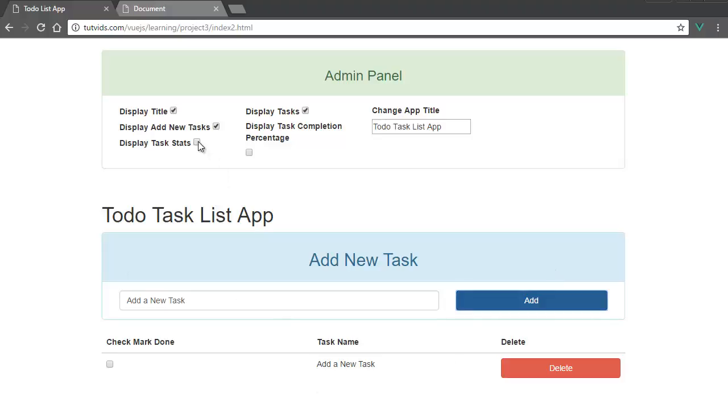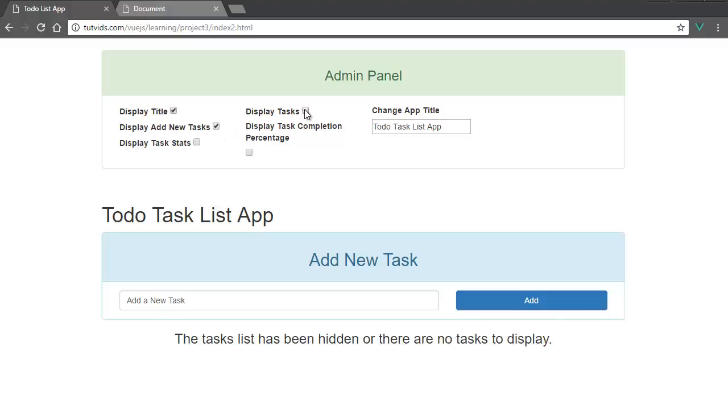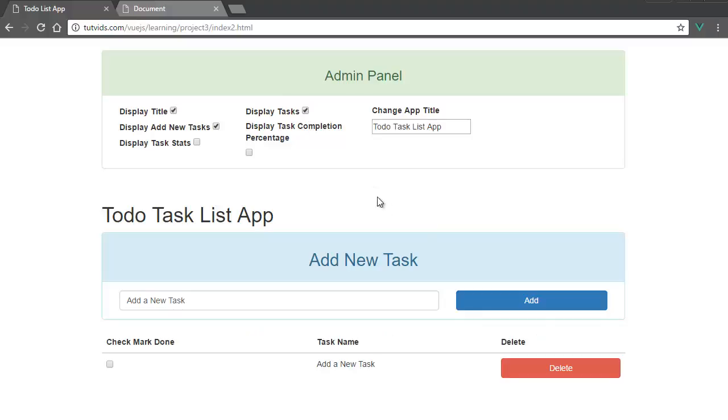And if we go back here and go to display tasks and uncheck this, it says the task list has been hidden or there are no tasks to display. So let's check that back in. And then the next part I want to show you is the title here. I'm jumping around a little bit, but I'm going to show you all the things that we're going to be designing and programming in this tutorial series, so you know exactly what to expect in each lesson series.